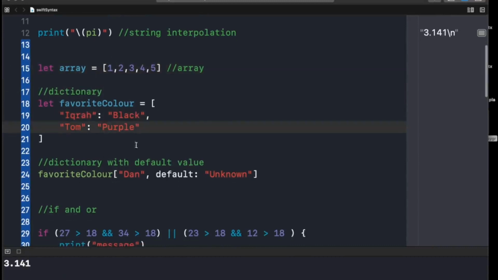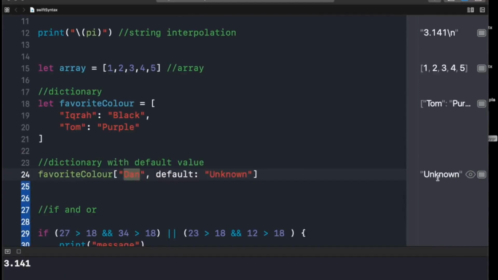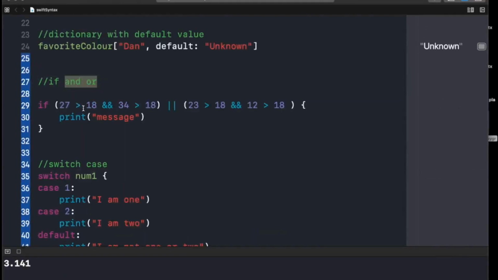And the way you'd access that value is by having the dictionary name and then mentioning the key, but you also have the option of defining a default value in case the key mentioned doesn't exist. Alright, so Dan doesn't exist in our dictionary, so if I play it, it'll come up as unknown. So I wanted to mention this because some use the actual keyword and. In this programming language, you don't. You use the ampersand sign and these two strokes for or.